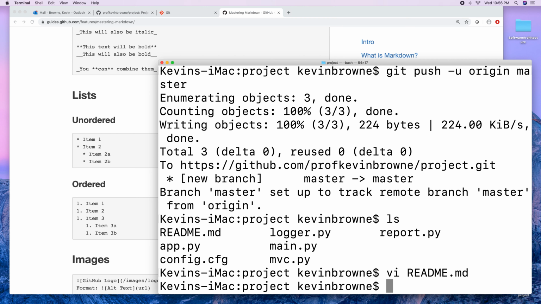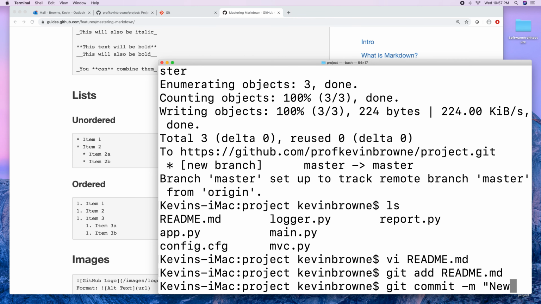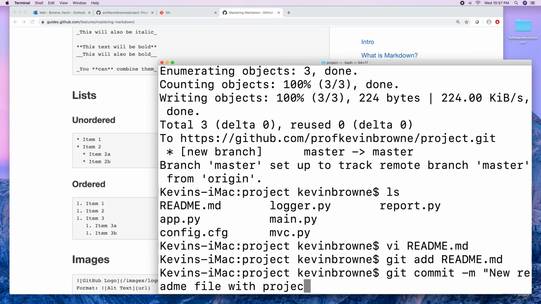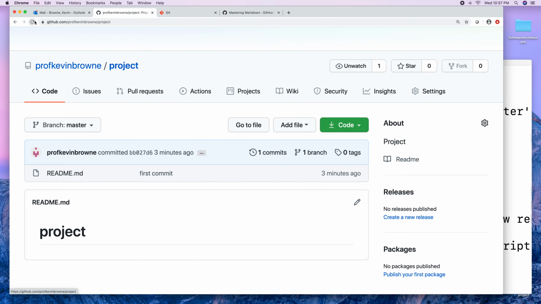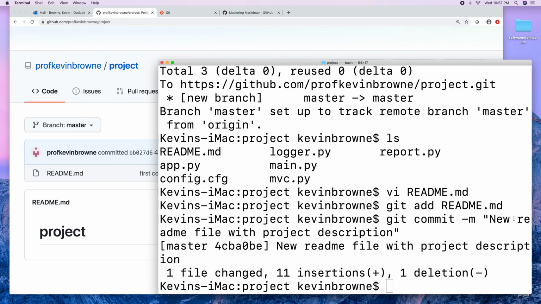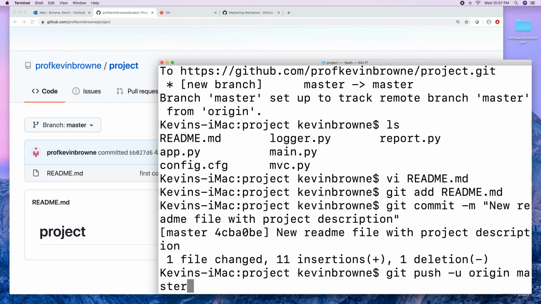Now when I change the file locally like this, it doesn't have any impact on my repository yet. To add that new version of my file to the repository, I've got to add it and I've got to commit it. So I'd say git add README.md, then git commit -m, and I'd say new README file with project description. And then to make that change reflected on GitHub here, I'd have to push it again. So I'd have to run that command again, where I'd say git push -u origin master.